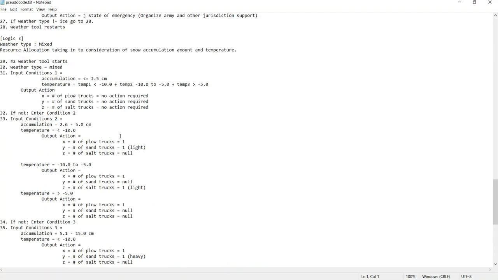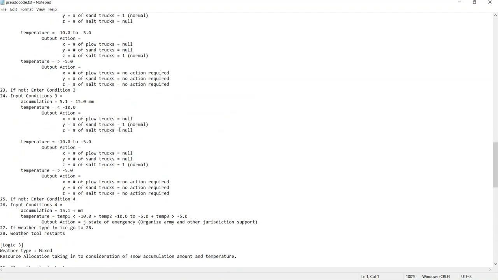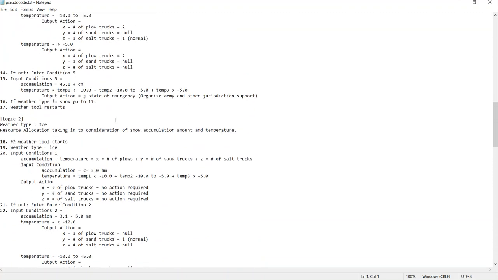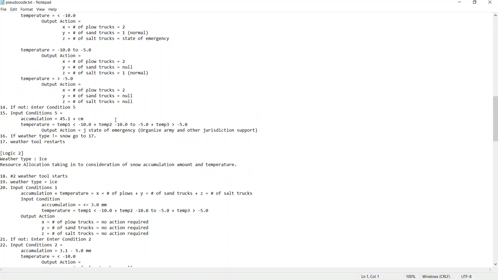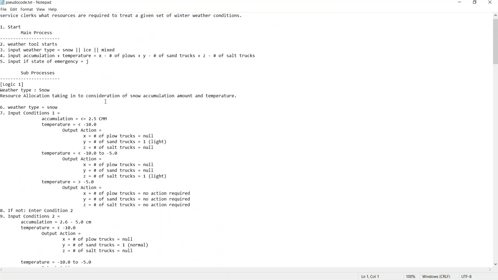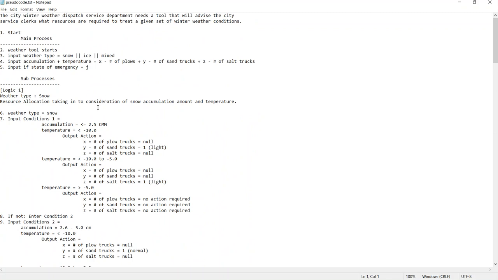Also, the system will restart if one of the inputs isn't what you want. You can restart it and select snow or ice or mixed, and then enter the accumulation and temperature or a state of emergency. So if you don't want snow and you don't want to enter the accumulation, temperature, or a state of emergency, you can pick ice or mixed as well.